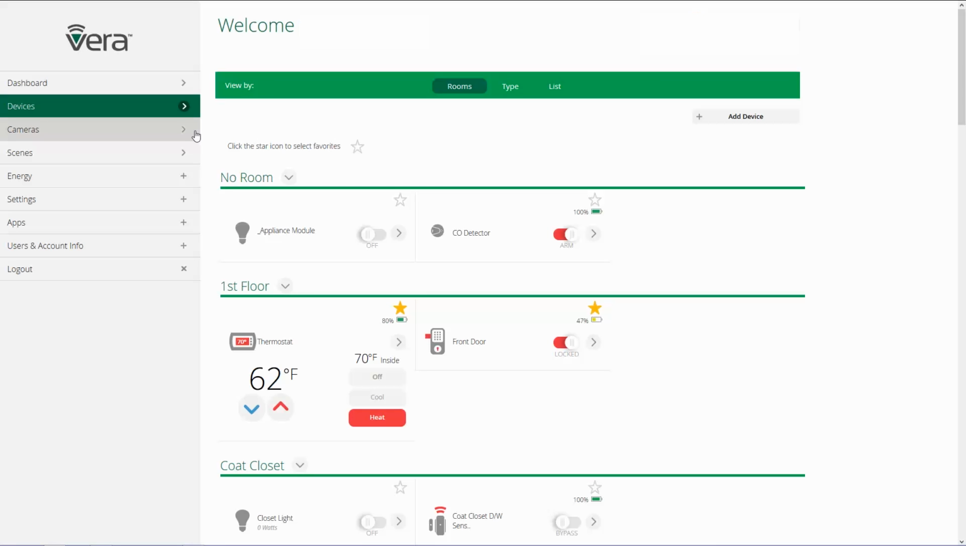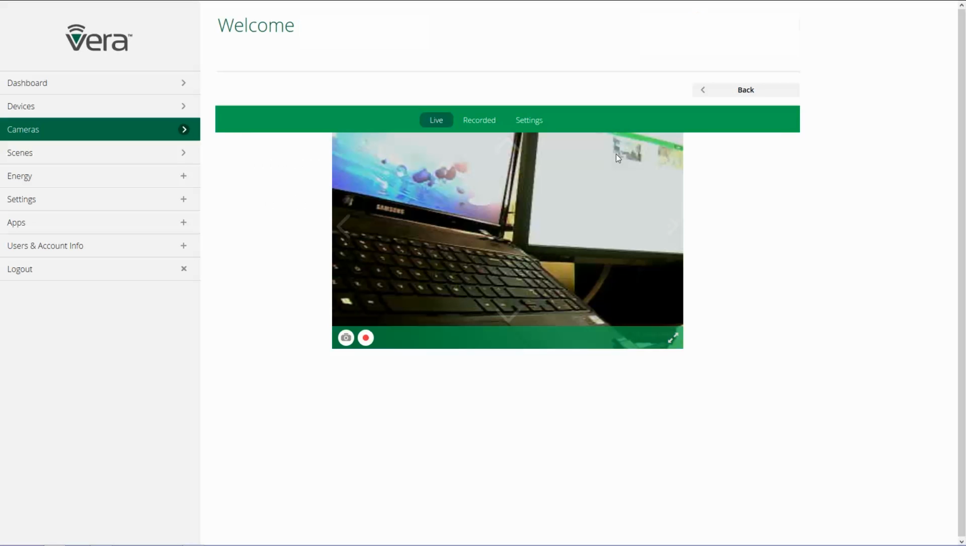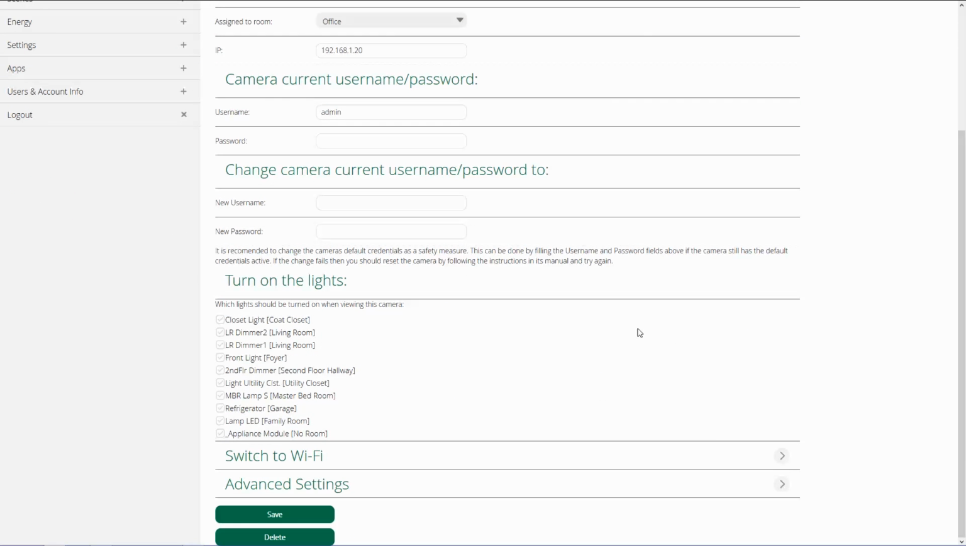We're not actually done configuring our camera yet. We want to go back to the camera, and we can do that by going through the camera menu or through the device menu. We want to select the camera, then go into settings, and there's some options that we can set with the camera. We could also change our user ID and password here. Now, when this camera is selected, when you're viewing it through the user interface, you can select what lights should be turned on.